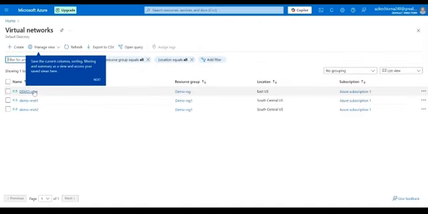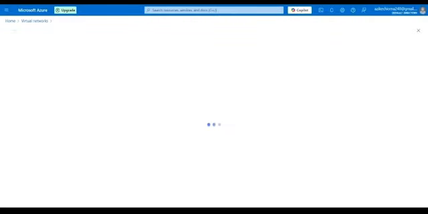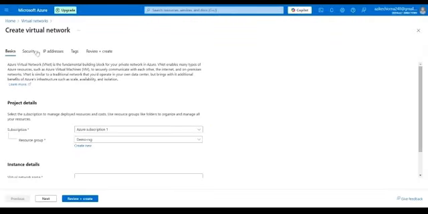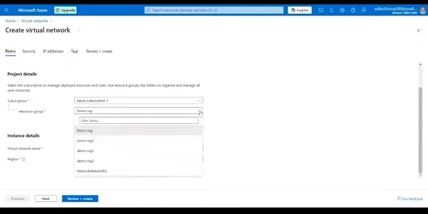Okay, so these are some of the virtual networks I've created. So I'm going to be creating a new one here. What I will do is to go here, I'll click on create. So a virtual network has to be created under a resource group. So I'll click on this drop down arrow, and these are the resource groups I've created.